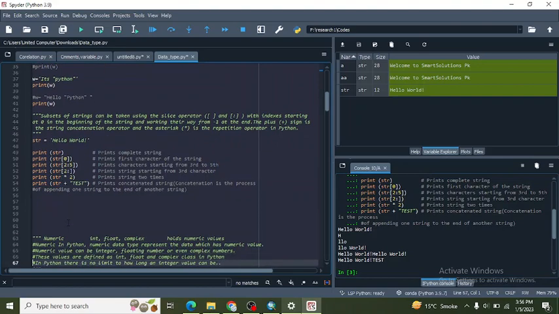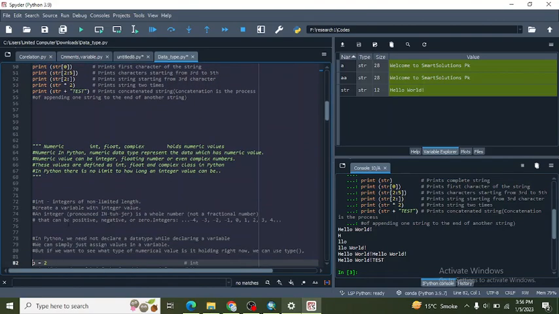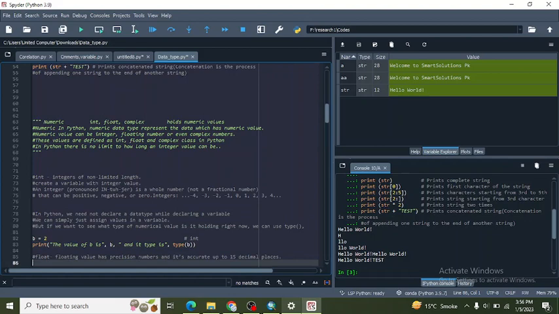Now moving on towards the second data type, that is numeric. In Python, numeric data types represent data which has numeric values. Numeric values could be integer, floating point, and complex numbers, and these are defined as int, float, and complex in Python. There is no limit to how long an integer can be.